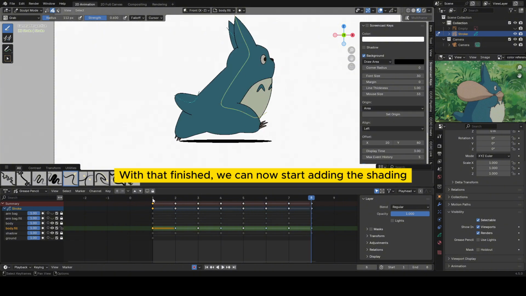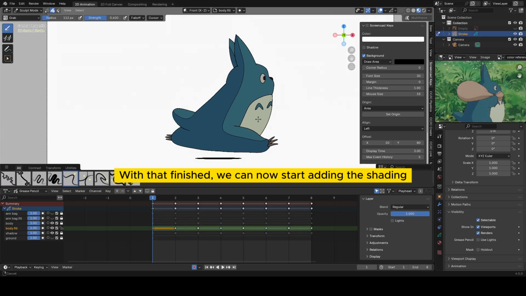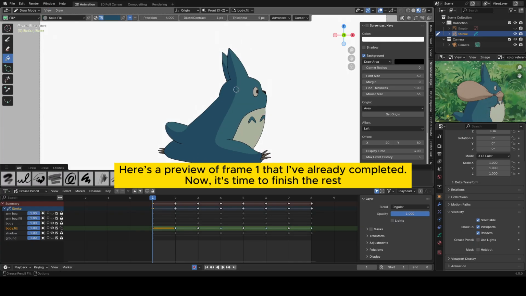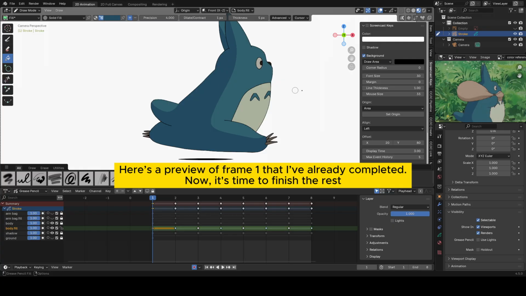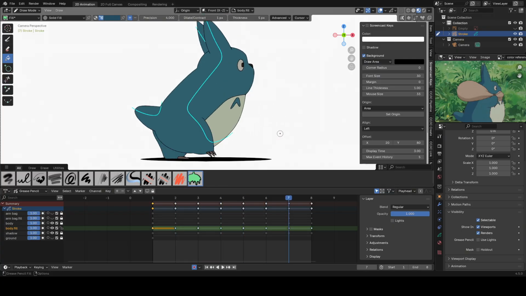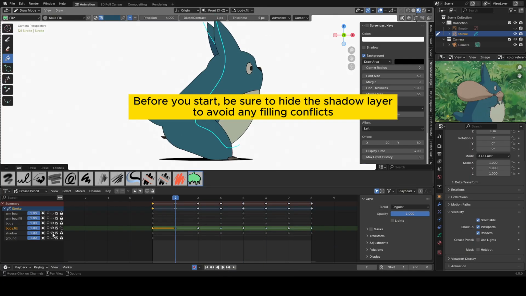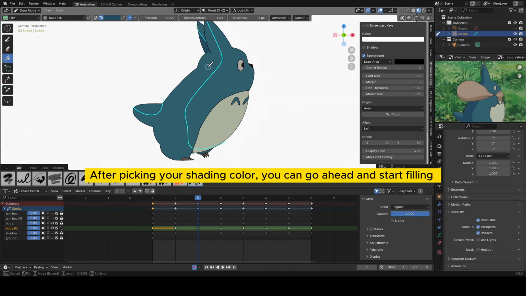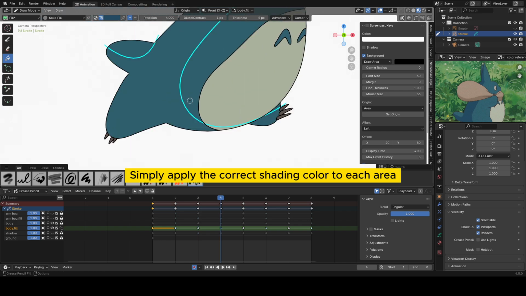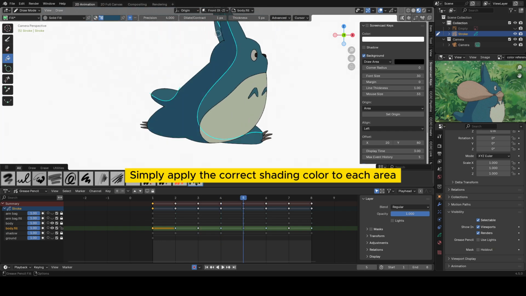With that finished, we can now start adding the shading. Here's a preview of frame 1 that I've already completed. Now, it's time to finish the rest. Before you start, be sure to hide the shadow layer to avoid any filling conflicts. After picking your shading color, you can go ahead and start filling. Simply apply the correct shading color to each area.